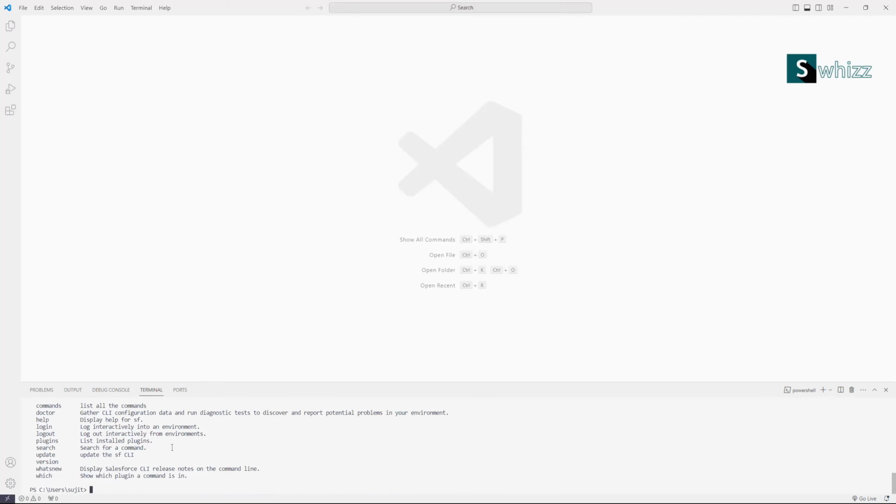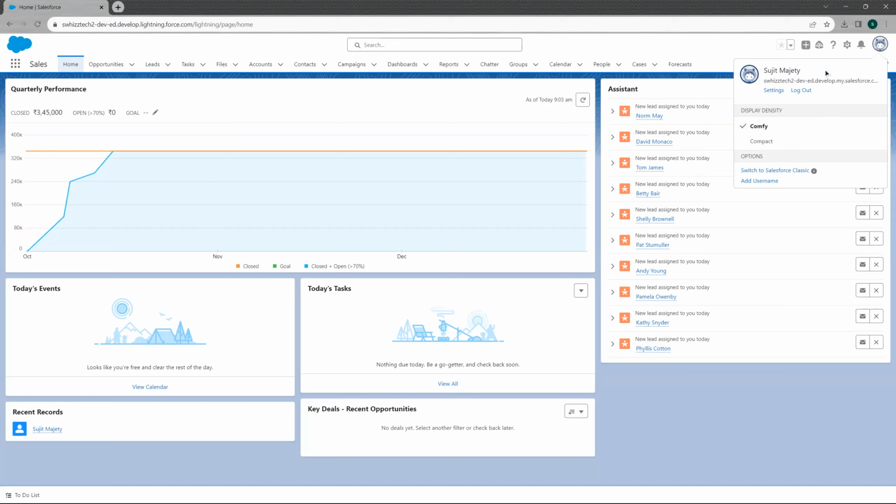So I have a Salesforce org, and I want to link this Salesforce org to my Visual Studio Code. So how can I do that? Let us have a look, guys.